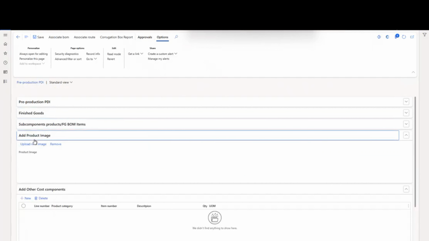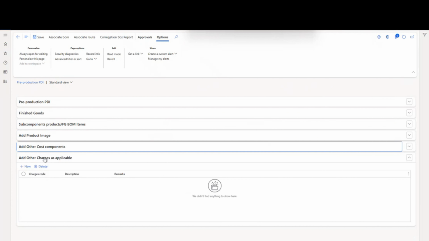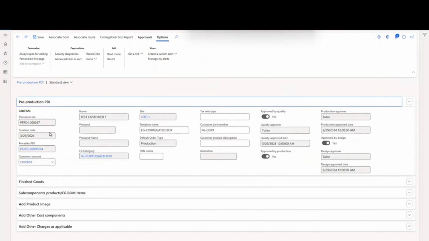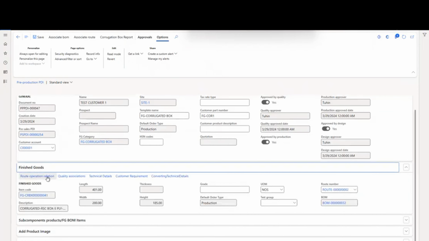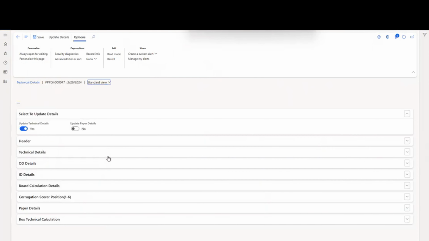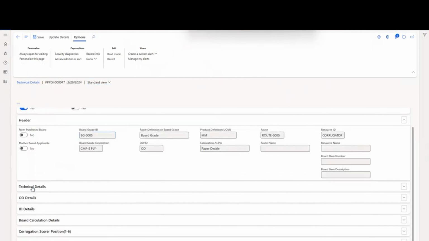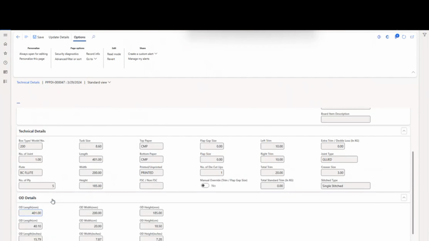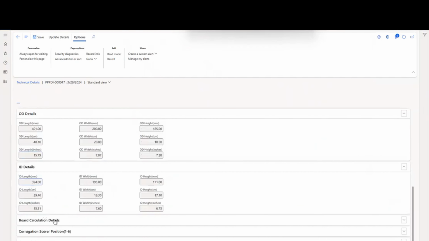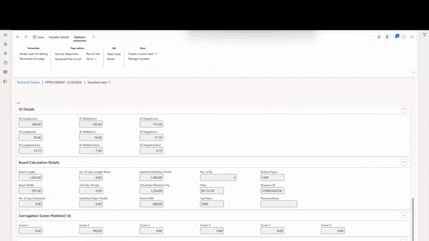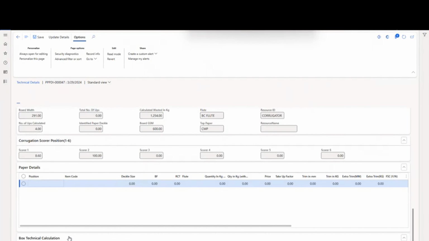Inside it, you have the pre-production general tab, the finished goods tab, the subcomponent tab, the product image, and the other component tabs. This is the general tab, which is where the PDI is approved. From here, the technical team can review everything that sales committed to and adjust it wherever the plant needs something different before any of it reaches the shop floor. This review step is what stops an over-optimistic quotation from becoming a production problem.